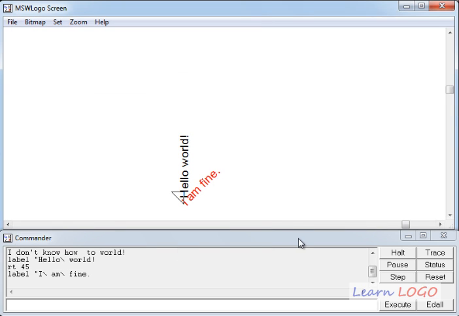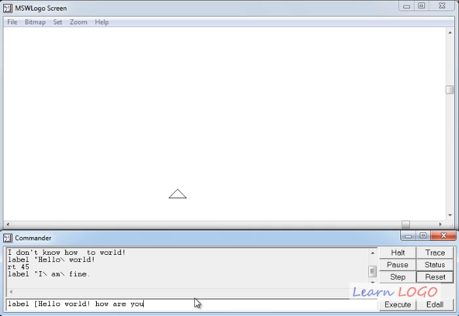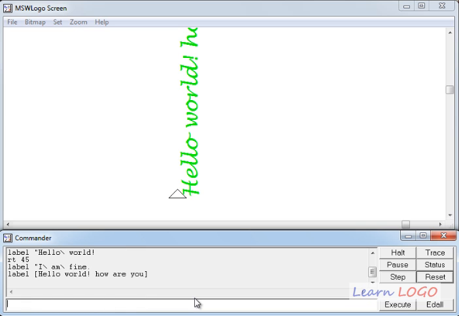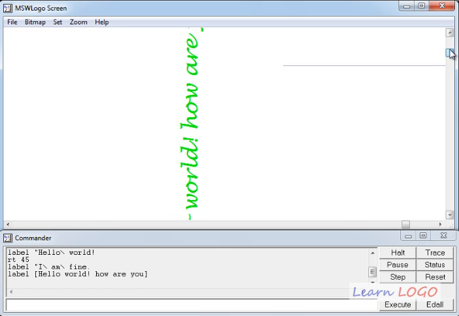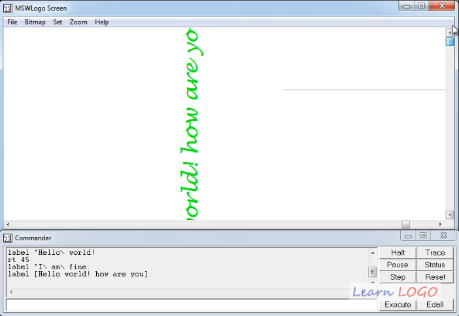So we have changed the font, and now we want to see how it will write. Before writing, I'll tell you one more way in which you can use the label command. I'll reset everything, and then one more way to use the label command is label, and then you can use a square bracket this time and say hello world, how are you, and close the square bracket. Then if I press enter, it writes in green and this new font.